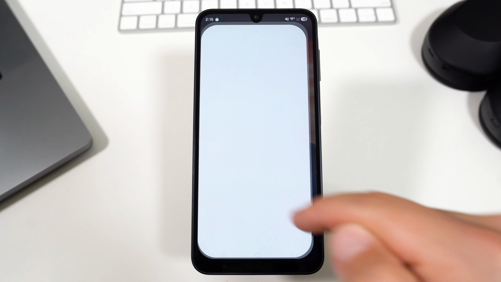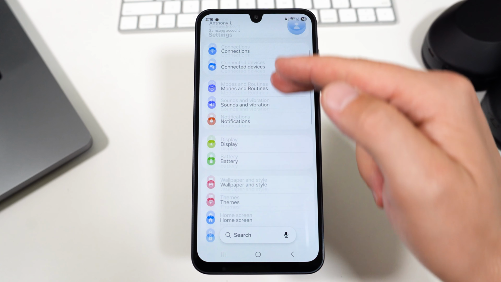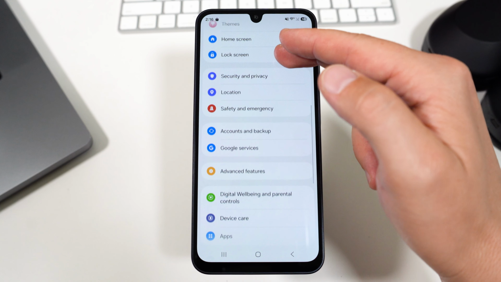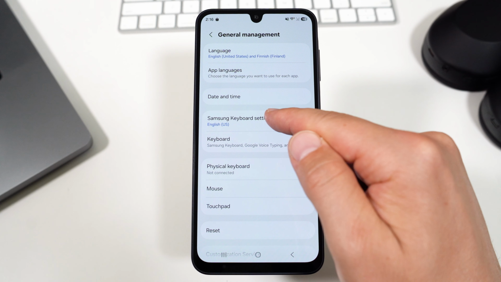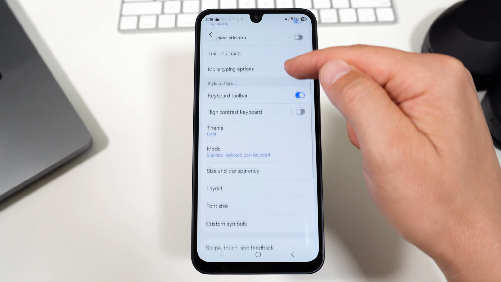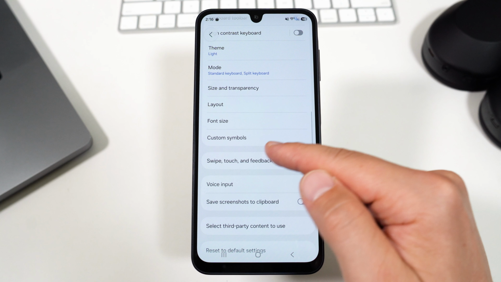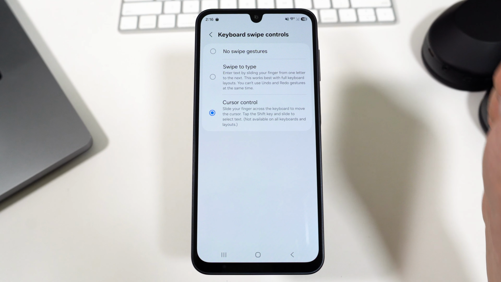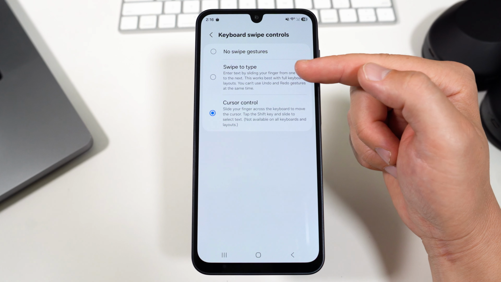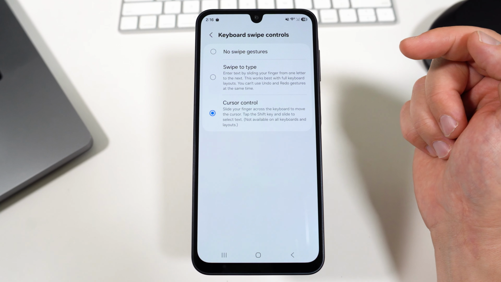Now, one thing to note, you'll need to enable this in your settings if you haven't already. So go to Settings, and then scroll down to General Management. Then we'll go to Samsung Keyboard Settings, and scroll down to Swipe, Touch, and Feedback. From this menu, we're going to go to Keyboard Swipe Controls. And here, if you have Swipe to Type selected, you'll want to switch it to Cursor Control.